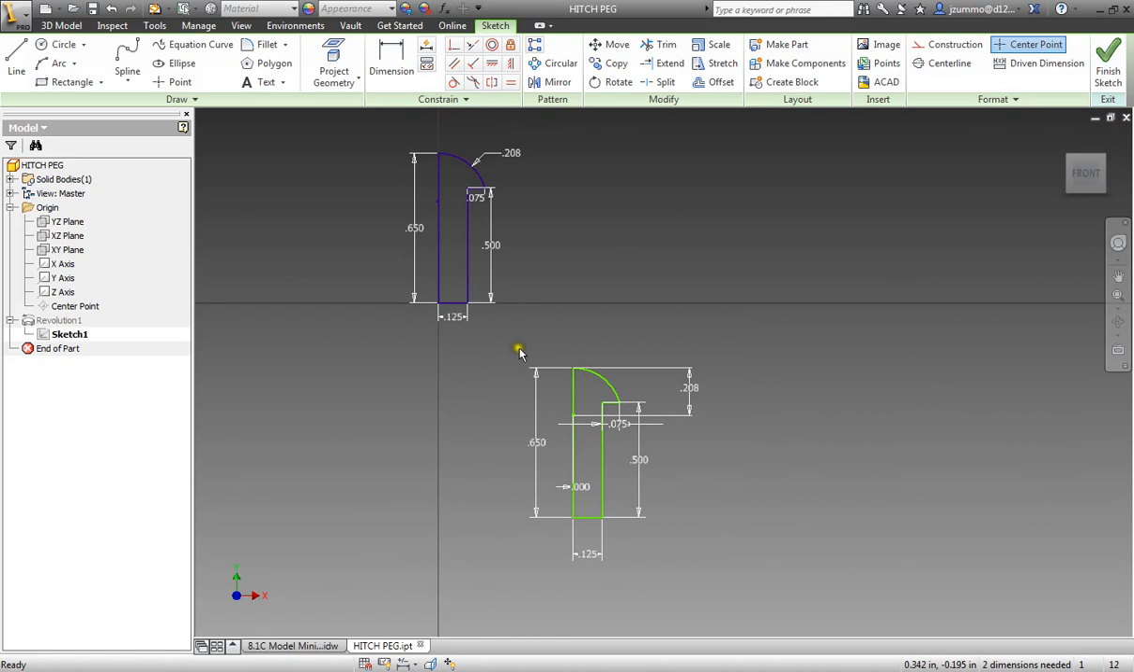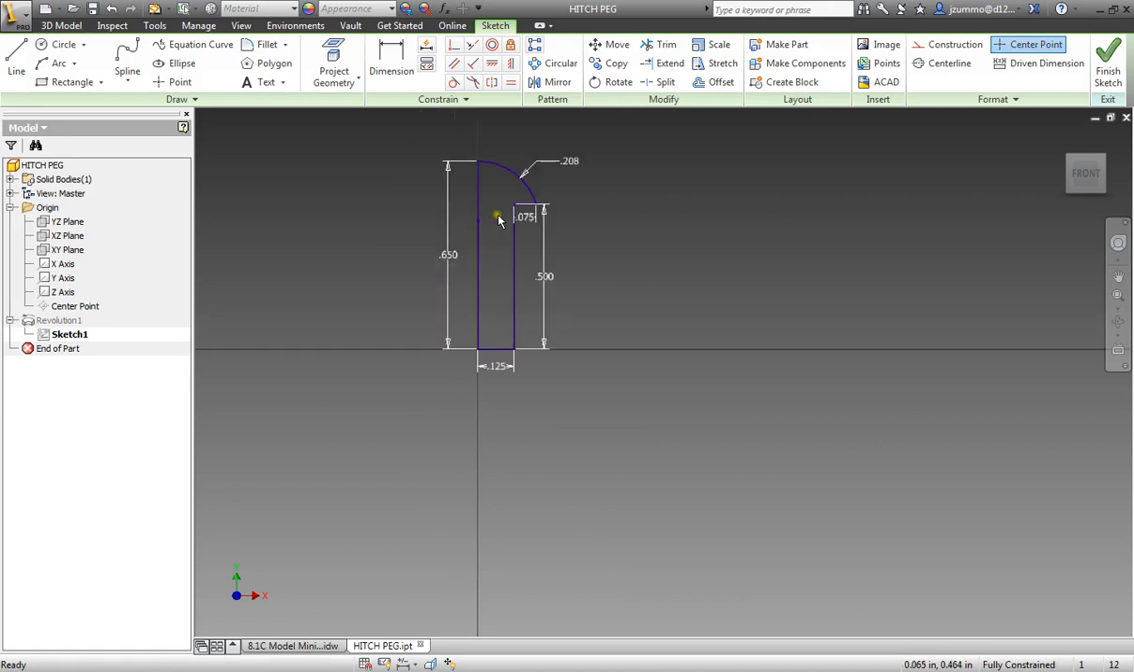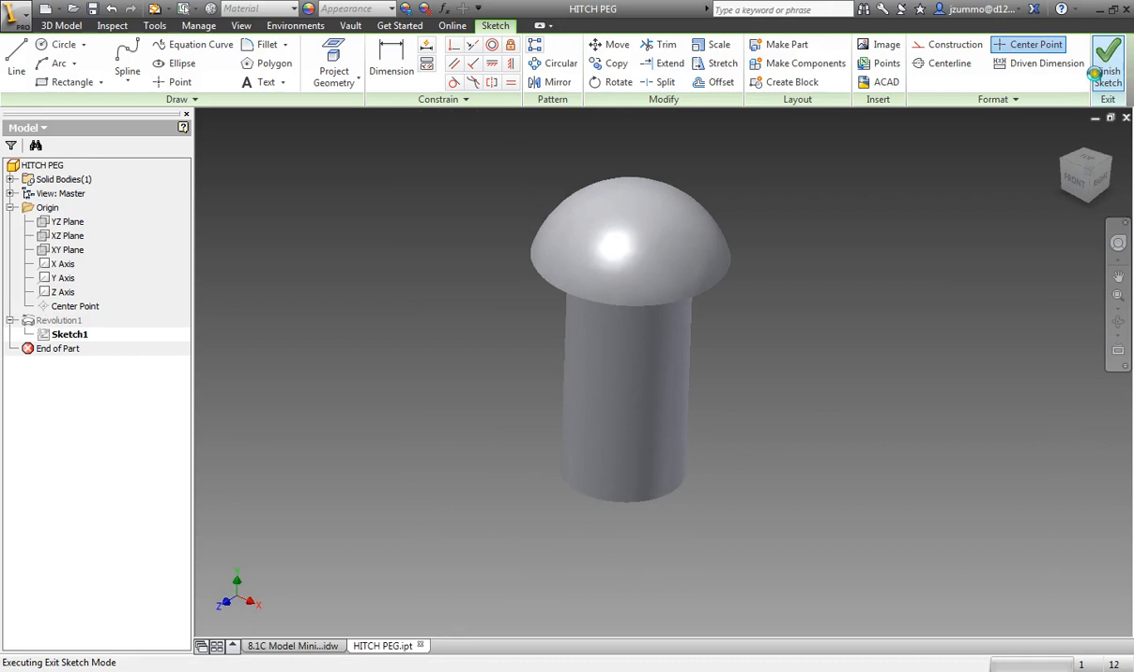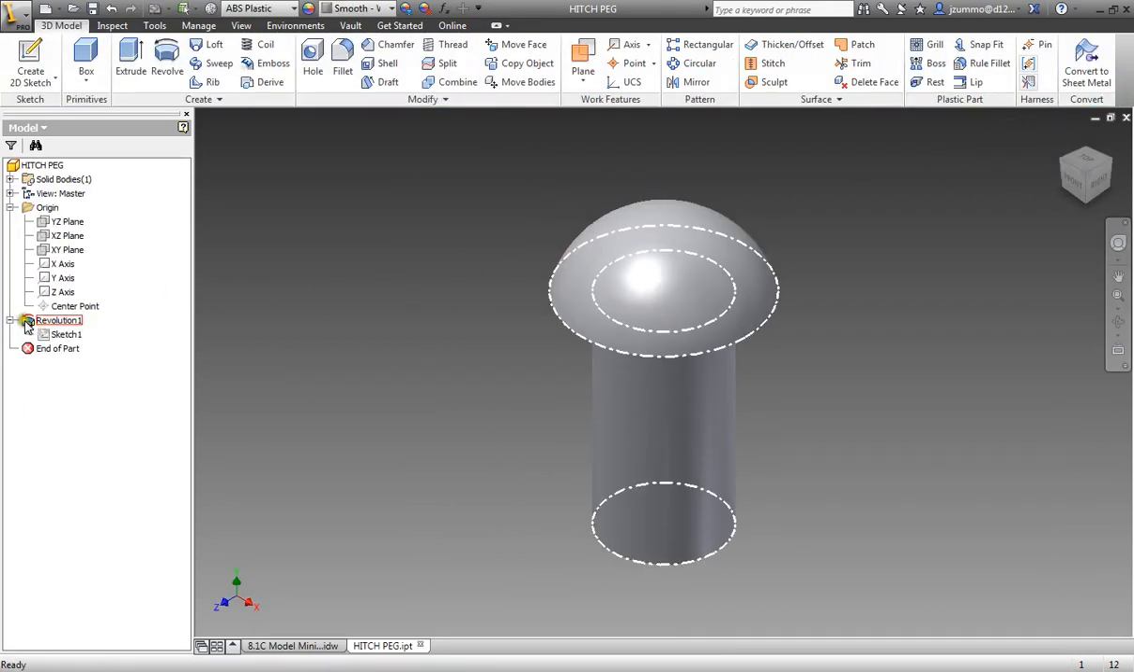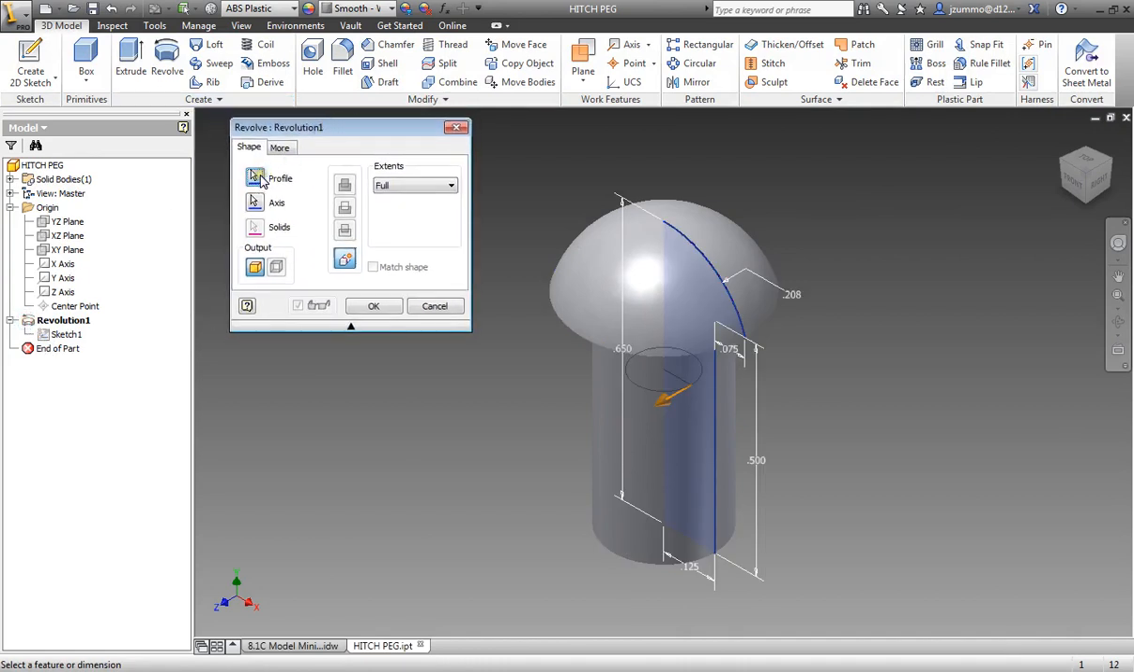So I'm going to simply highlight this area here and delete it since I do not need it there, and I already have my profile established. Next I'm going to select finish sketch, and then I will show you my revolution that I used. The first thing you need to do is select profile here, making sure that this little box is blue, and then select the profile from your sketch.